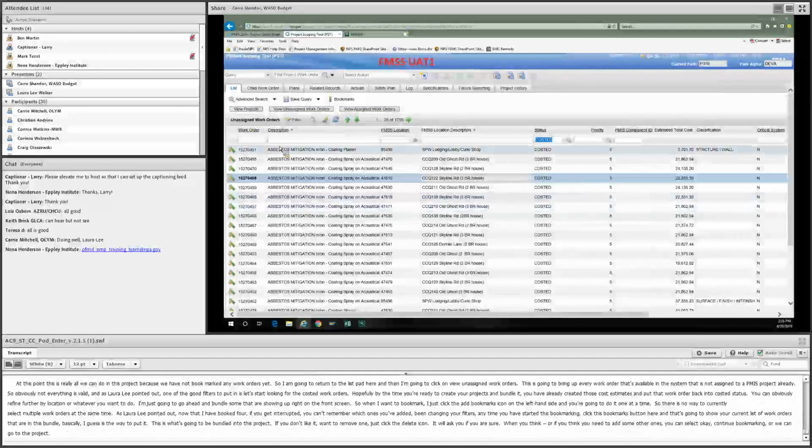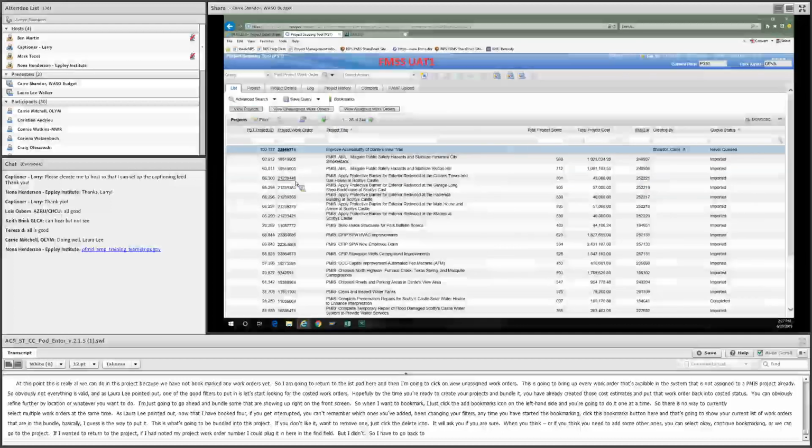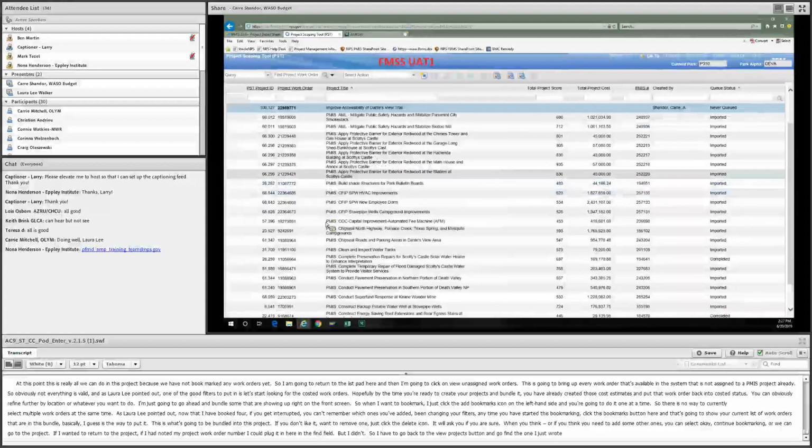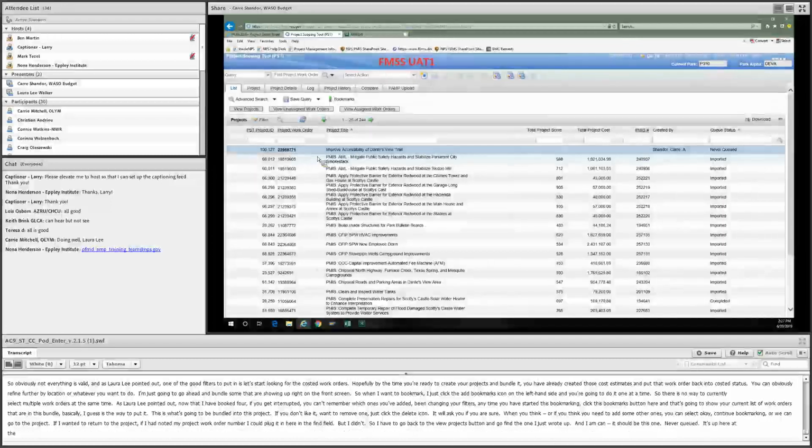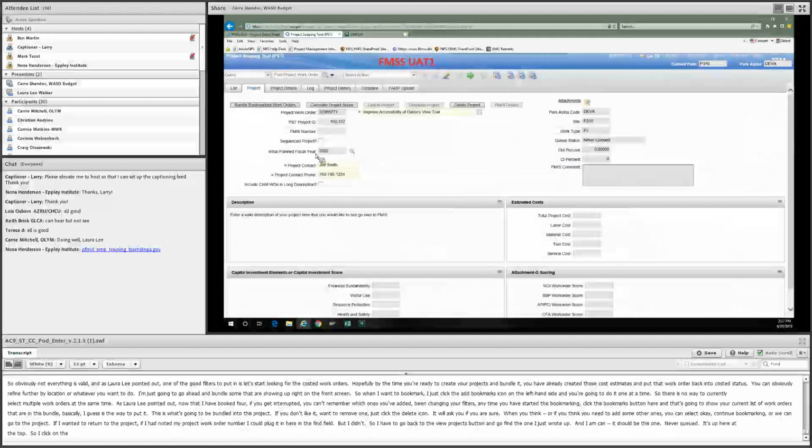So if I wanted to return to the project, if I had noted my project work order number, I could plug it in here in the Find field, but I didn't. So I've got to go back to the View Projects button and go find the one that I just wrote up. It should be this one, Never Queued. So it's here up at the top. I'll click on the project work order number, and it'll bring the project back up.